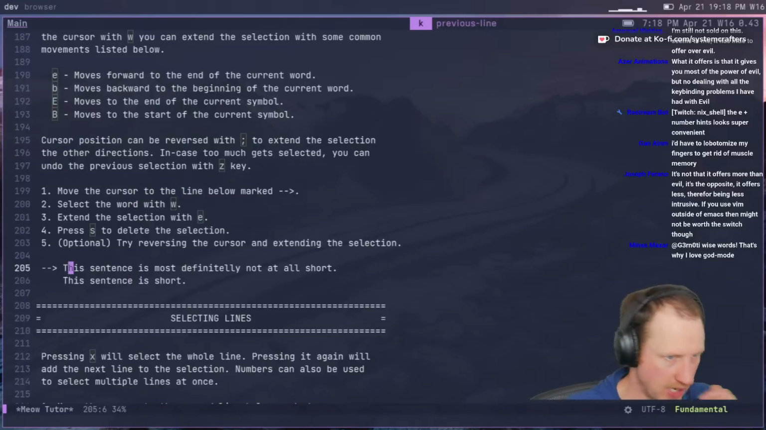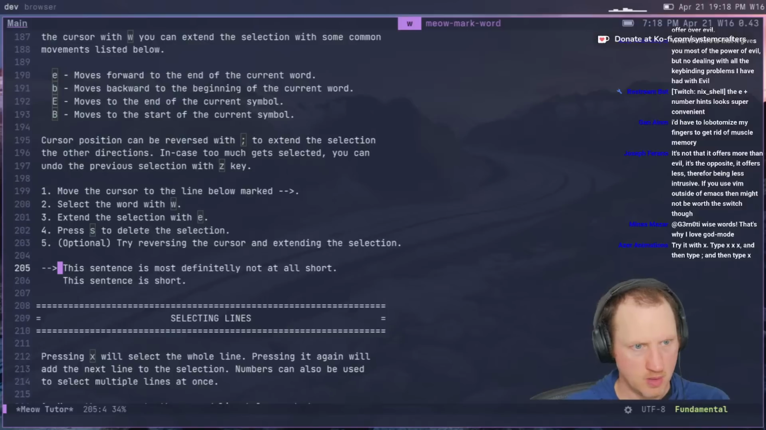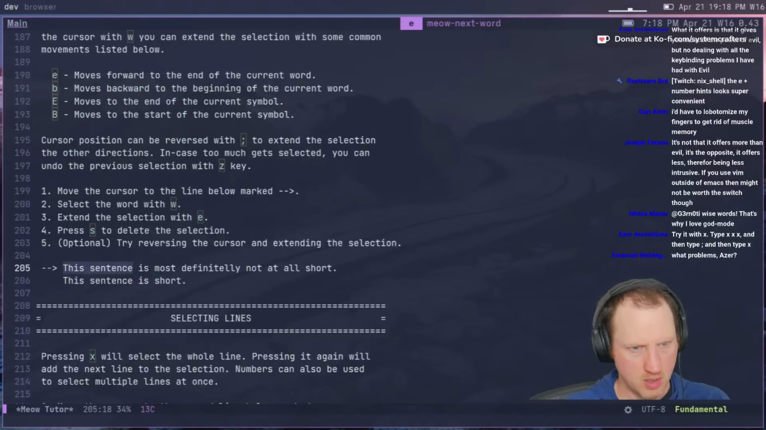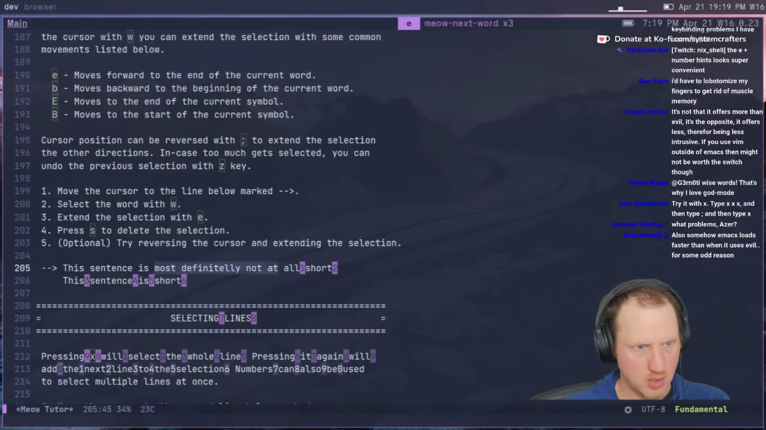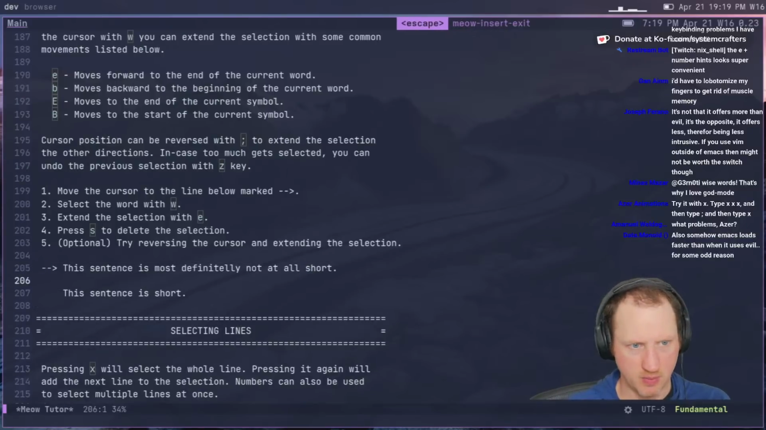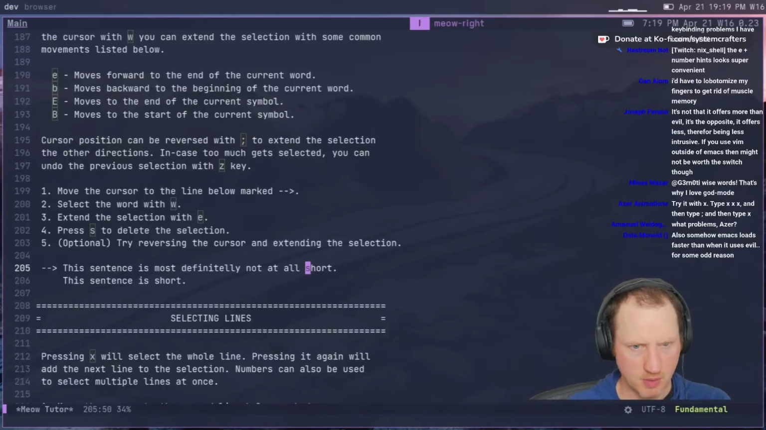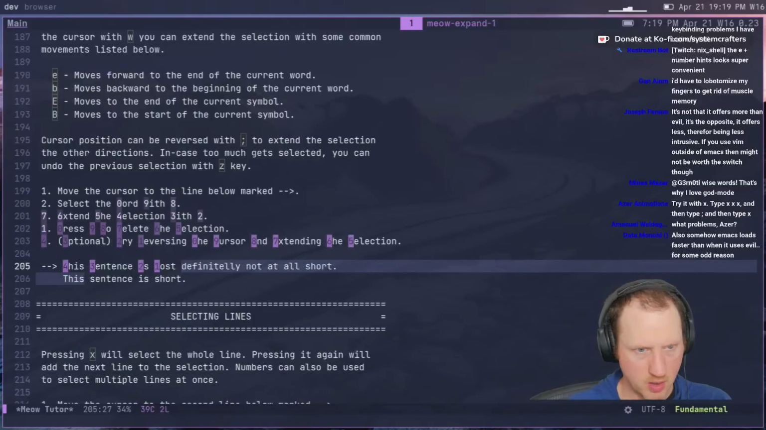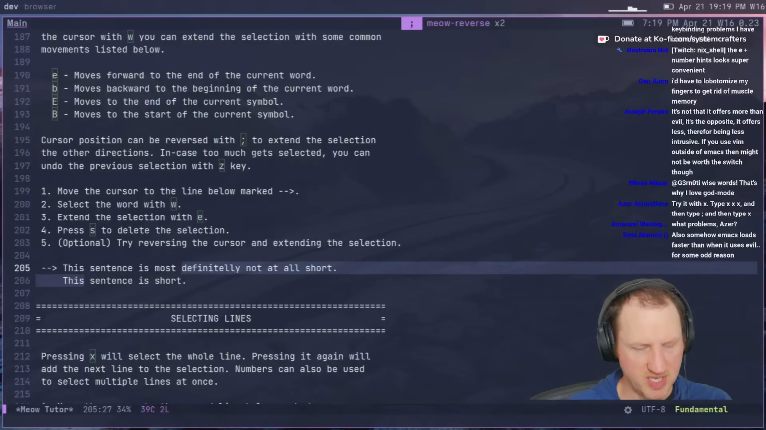So it says move the cursor to the line marked with the arrow, press W. Extend the selection with E. So let's go right here. W, nope. W, E. S to delete the selection. Try reversing the cursor and extending the selection. Wait a second. So I'll press W. Huh. Okay. E. Oh, I just press E here, right? S. Okay. Interesting. Kind of weird, though.